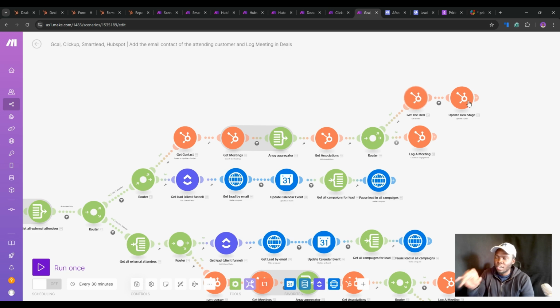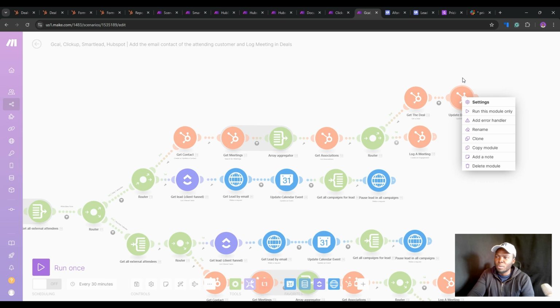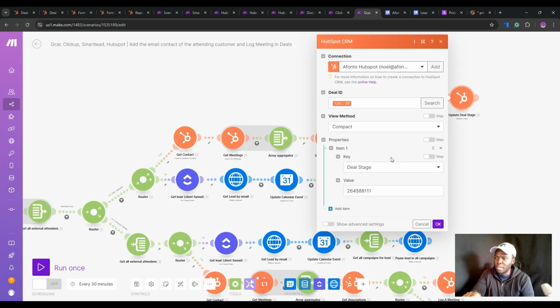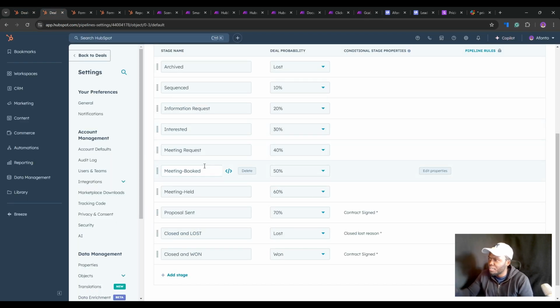So get a deal, update deal. When we update a deal from Google Calendar, this is what's moving it over to the meeting booked. And okay, so there we go. So the Google Calendar moves it to meeting booked if it's any of the previous stages, and then the Slack change, which is show or no show, moves it to meeting held.